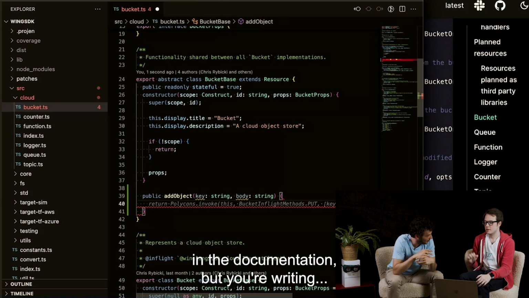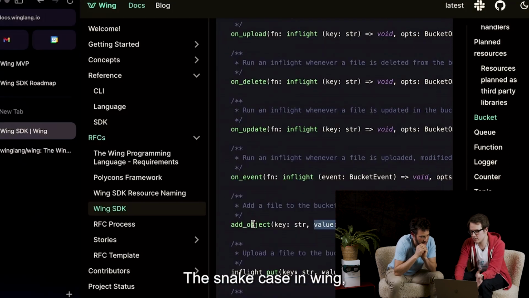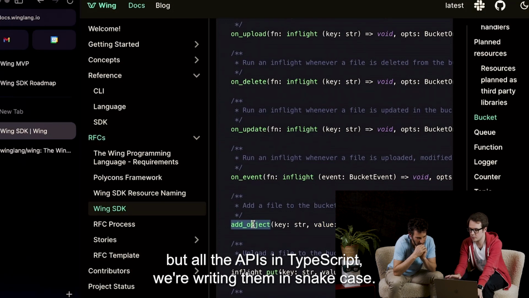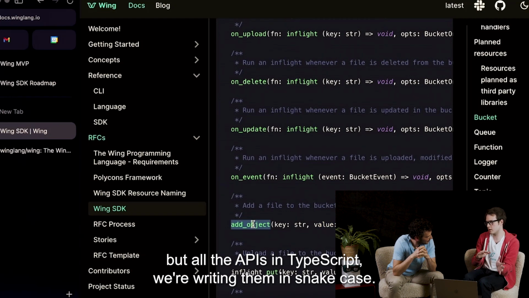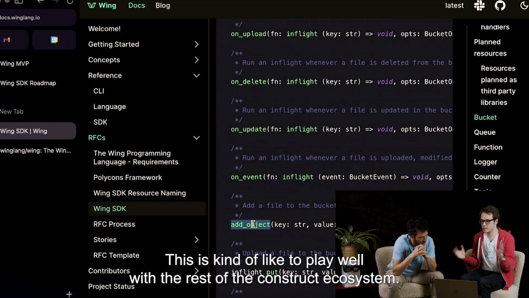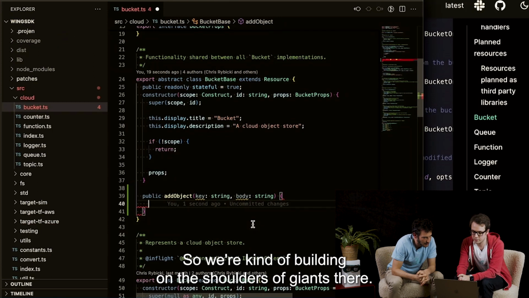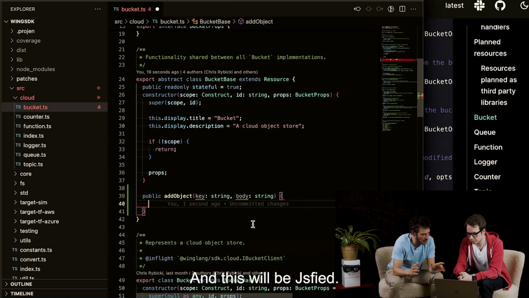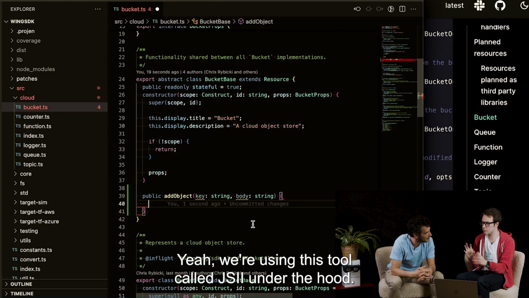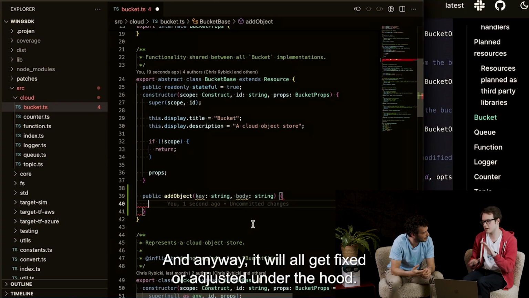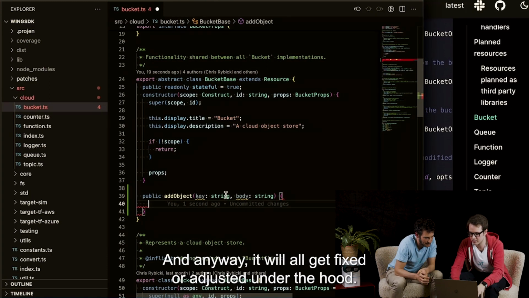So, yeah, sorry, there's snake case in Wing, but all the APIs in TypeScript, we're writing them in snake case. This is kind of like to play well with the rest of the construct ecosystem. So we're kind of building on the shoulders of giants there. And this will be JSified. Yeah, we're using this tool called JSII under the hood. And anyway, it will all get fixed. Got it. Or adjusted under the hood.